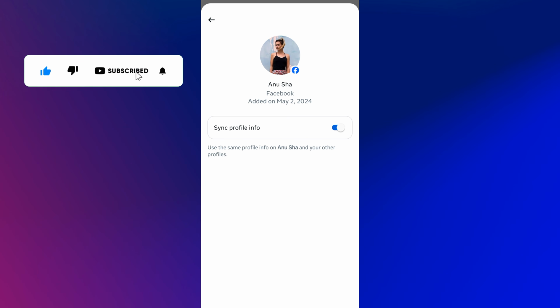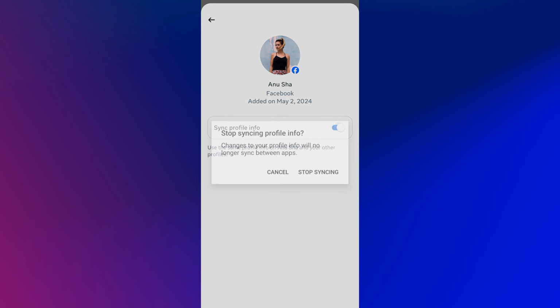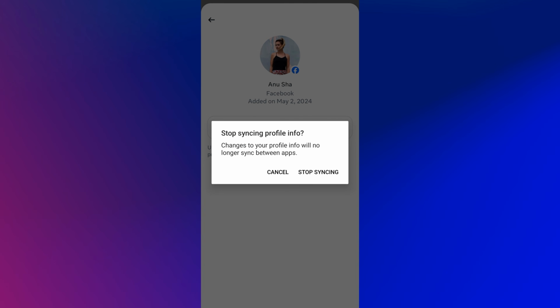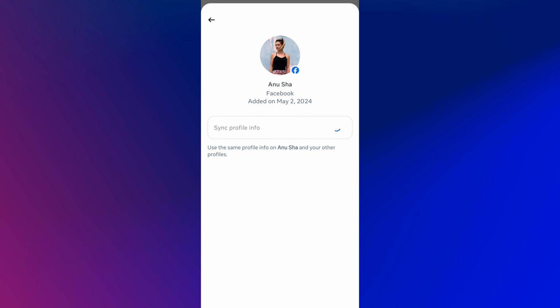On the new screen, turn off the toggle switch button next to Sync Profile Info. Finally, from the pop-up confirmation, tap on Stop Syncing. Once you turn off profile picture syncing, any future changes to your Instagram or Facebook profile picture will need to be updated manually on each platform.